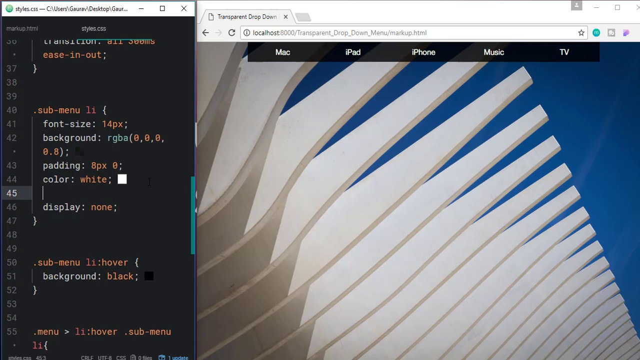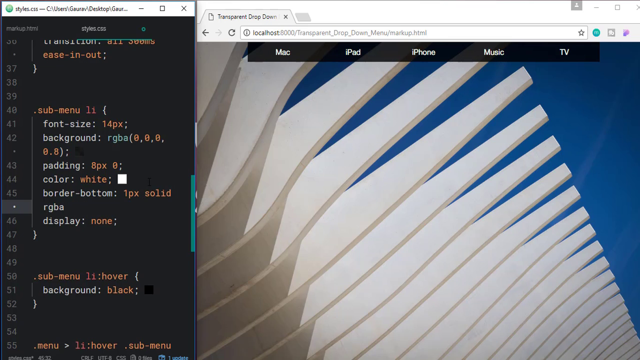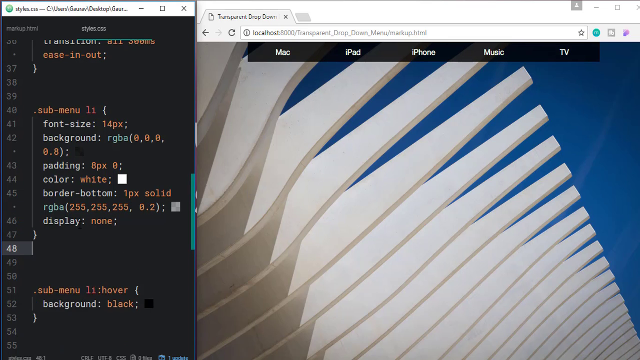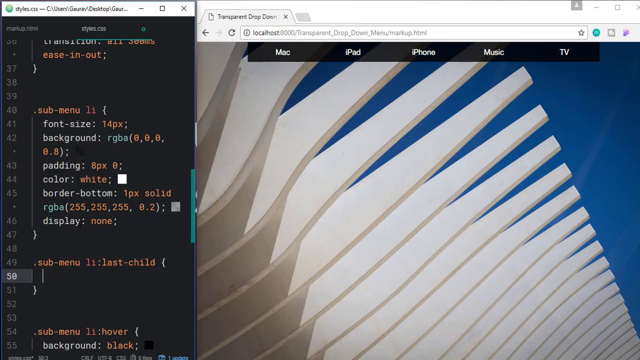So let's add a divider between these list items. So let's say border bottom 1 pixel solid and RGBA 255 255 255 and 0.2, so that border will be very light, and we don't want any border on the last list item. Okay, last child border bottom let's say 0.